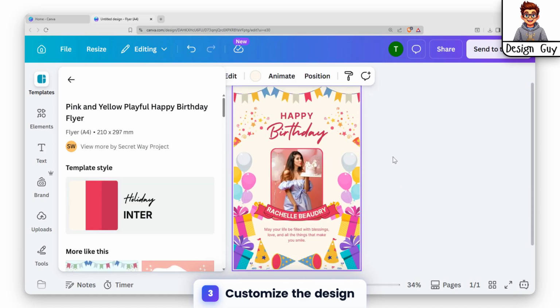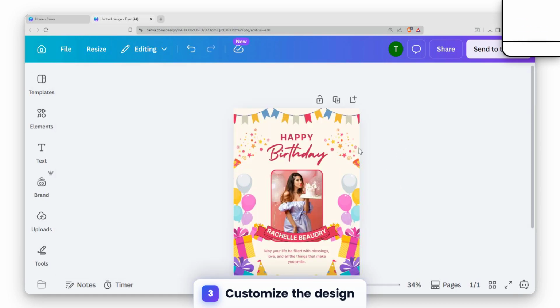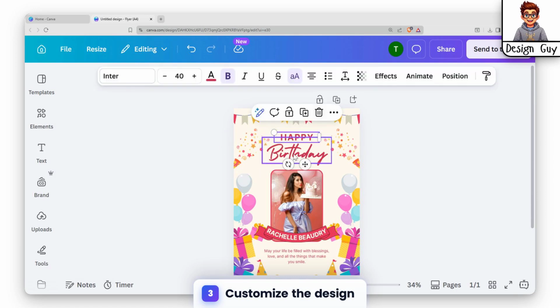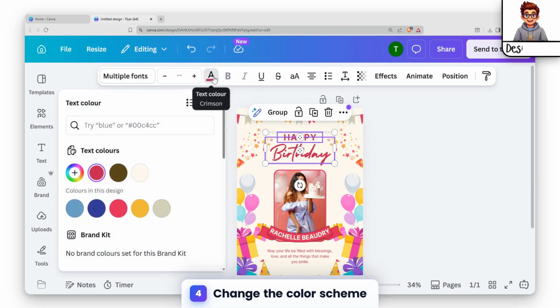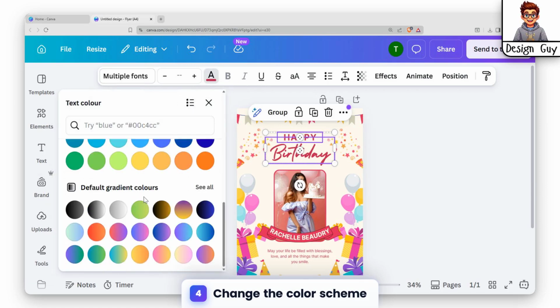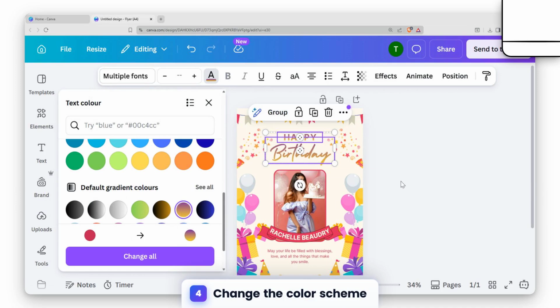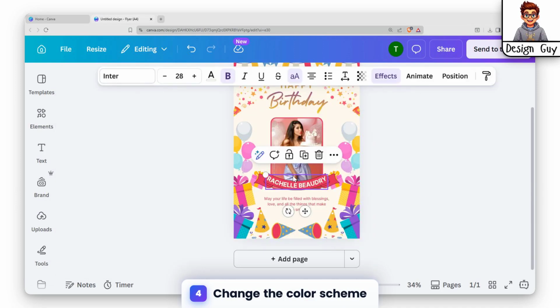Then, customize it by editing the design or adjusting the text color to match your preferences for a personalized result. Select the color from the palette. You can apply a gradient effect if you prefer. Additionally, adjust the color to match your design needs by using the available customization options.